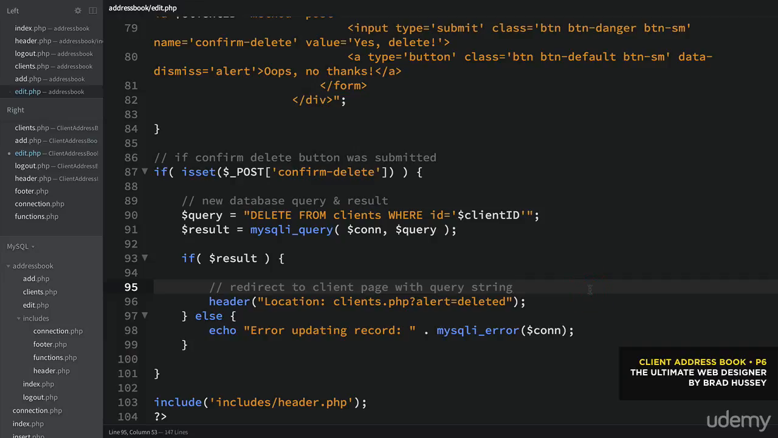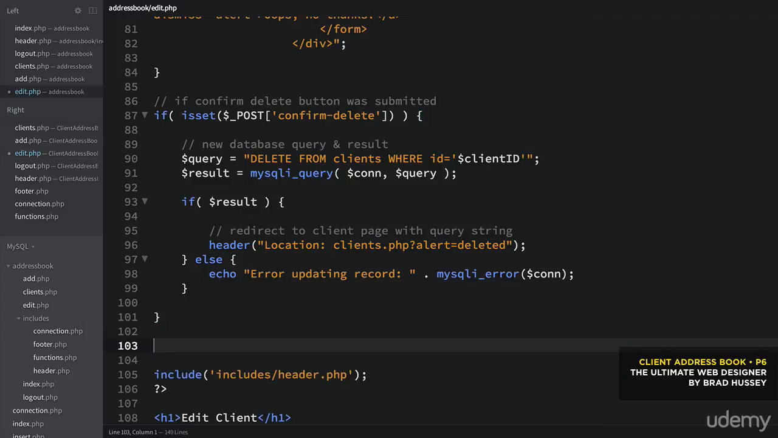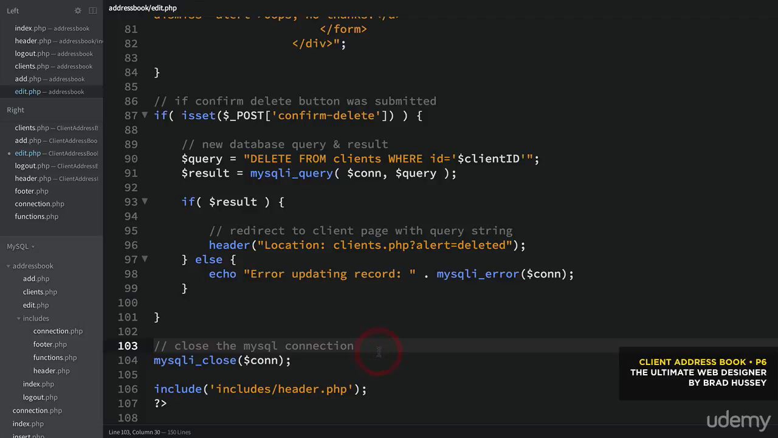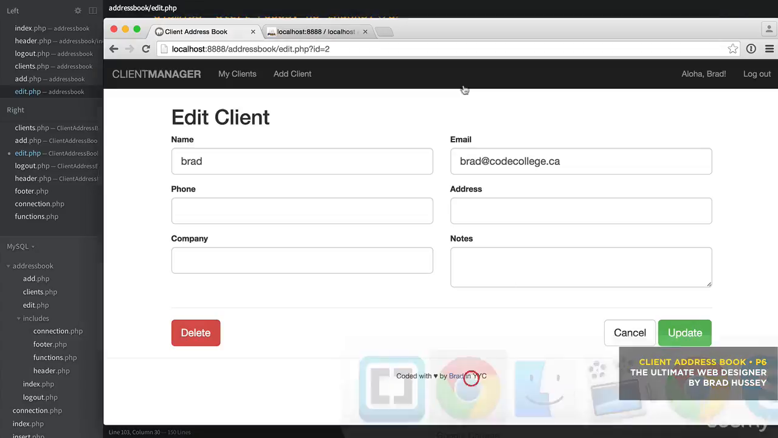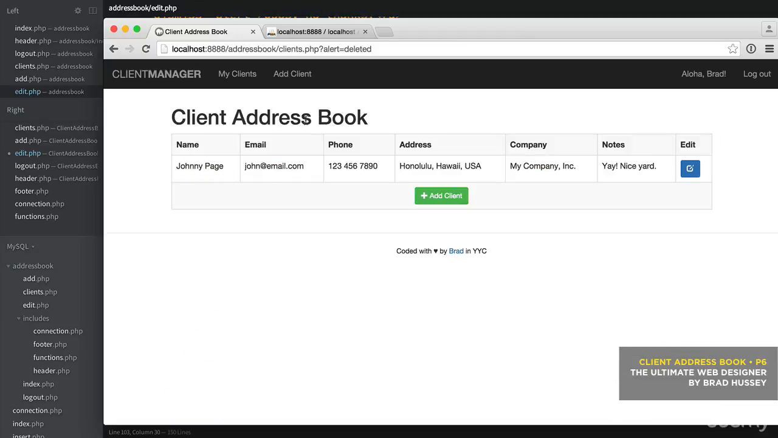And so then save. And now what we want to do is after confirm delete button was submitted, we want to close the MySQL connection because we're done with our MySQL queries. Save. And then now we can go to our edit page and delete. Make sure you want to delete. Let's see what happens. It deleted.